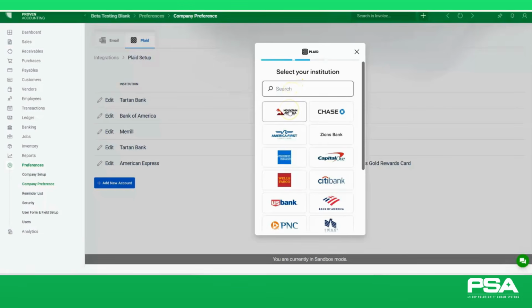When you click on the bank account you're interested in linking, it will proceed to ask you your username and password for your bank account. You can rest assured this is secured through Plaid's API. This information is not shared with Proven Web Accounting or anyone outside of Plaid.